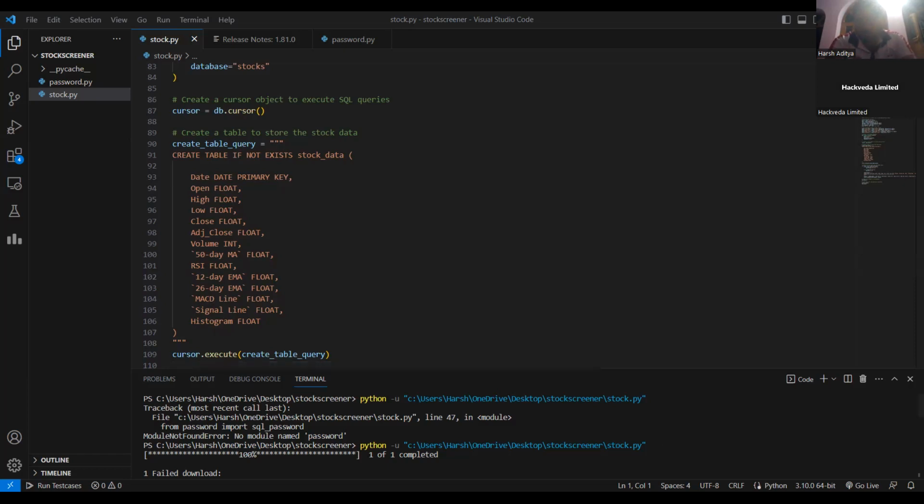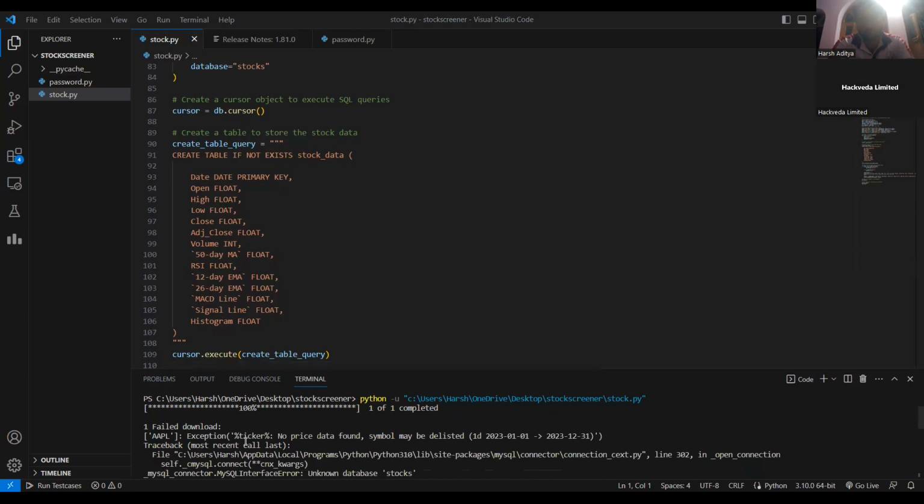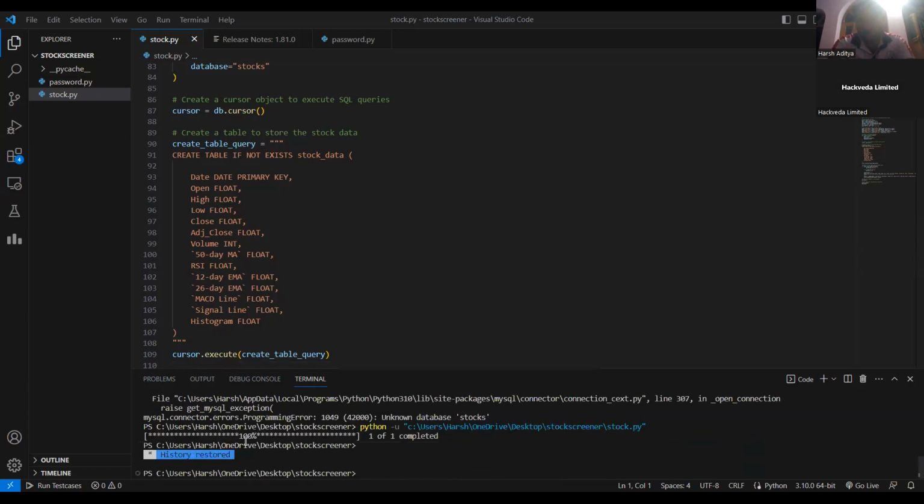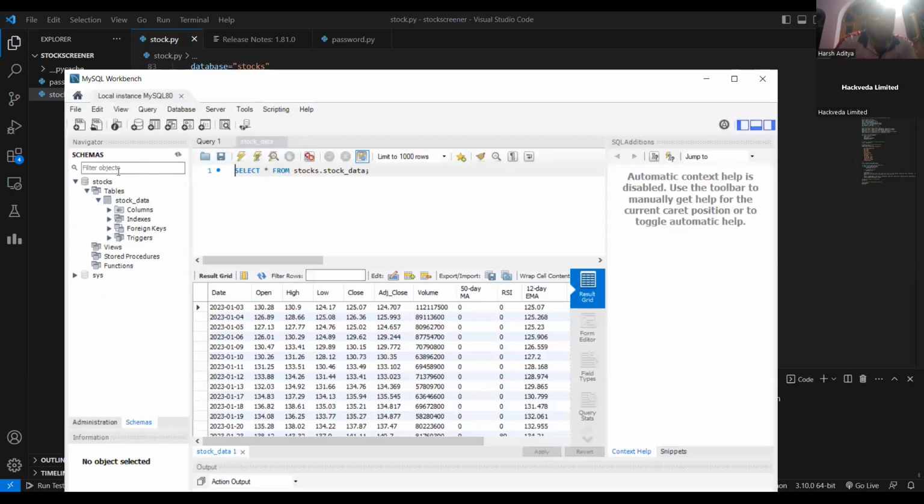I'll be showing my workbench. I've already run the code, so there is no need to run it again, and it has already created the table. I'll go directly to the table. Under tables, it is stock data. In the stock data is the table that we have created. Date is the primary key. These are the different parameters: open, high, low, close, adjusted close, volume, 50-day EMA, 12-day EMA, and so on.